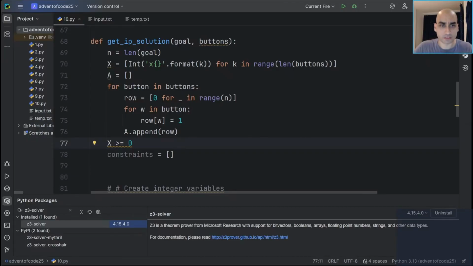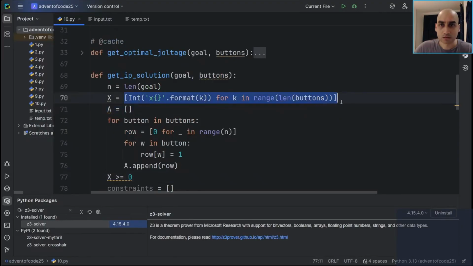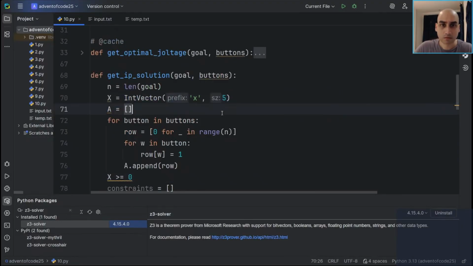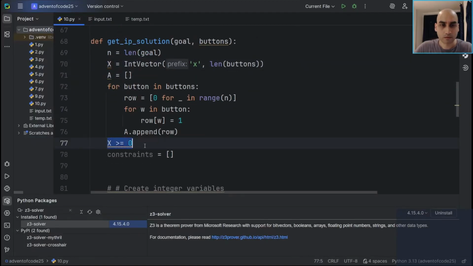Oh, there's actually an easier way to do this. We can do this. That just does what we're trying to do, but that's going to be length of buttons. Equations.